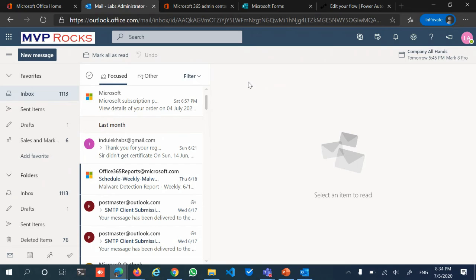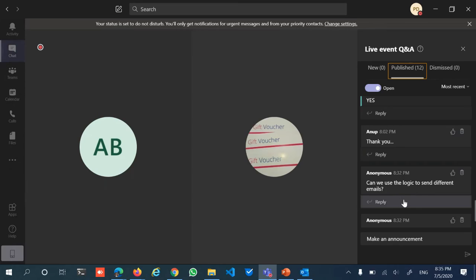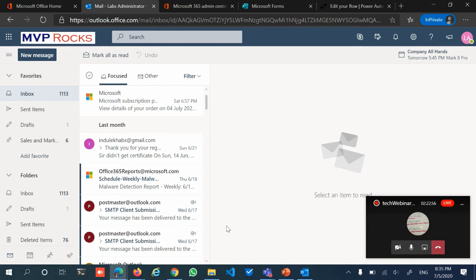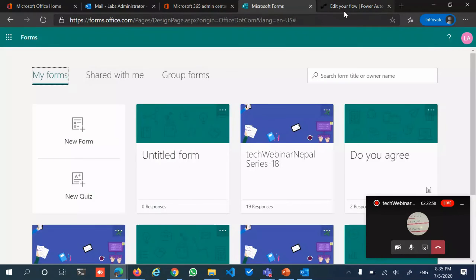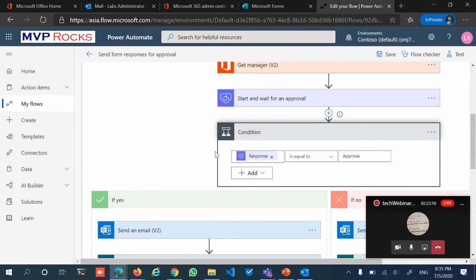Sir, we have a question. Can we use logic to send different emails? Yes, we can use logic to send different emails. Instead of using the same email address, we need to have some kind of data stored in our system that will allow us to send an email to the specific user. Not only that, I was talking about sending an email.